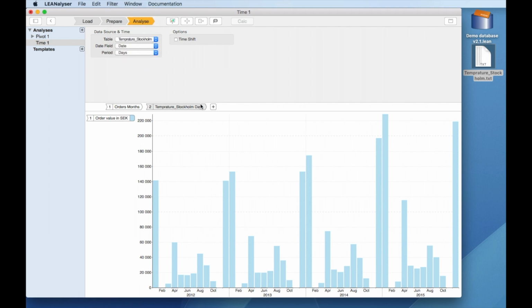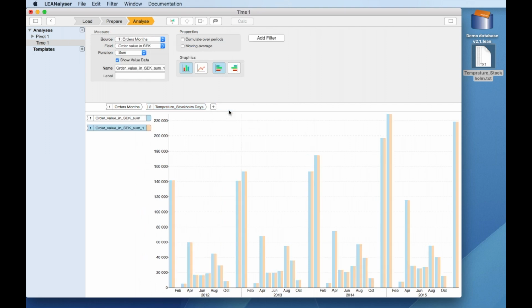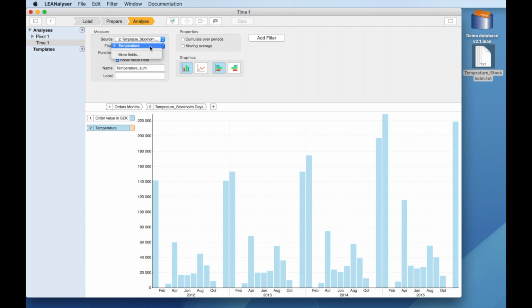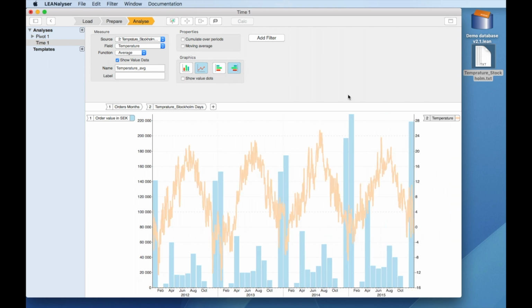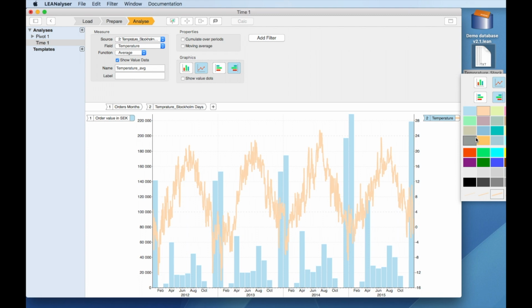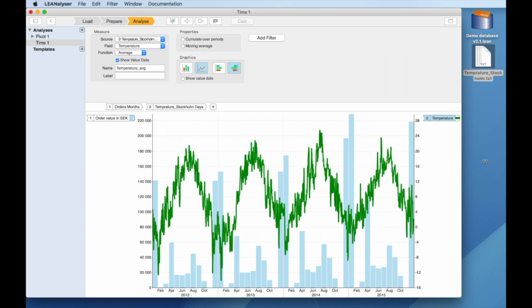We create a new measure for temperature and we set it to be the average, as we can have several measurements of temperature per day in our data. Let's look at it as a line chart and with a secondary axis to adapt the scale. We directly conclude that there is a negative correlation between sales and temperature seen by its inverse relationship.